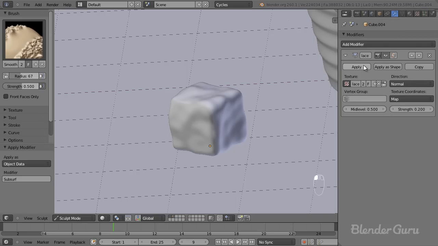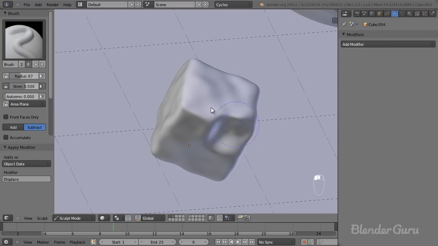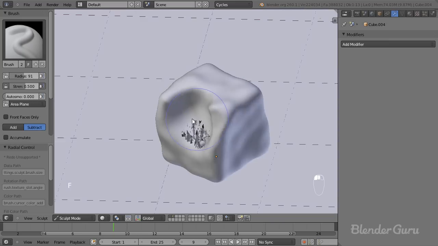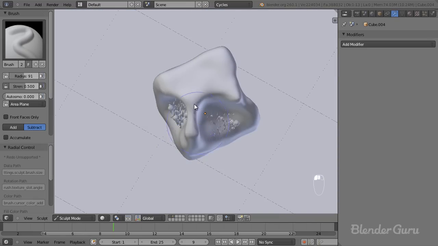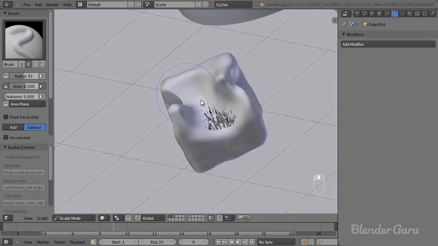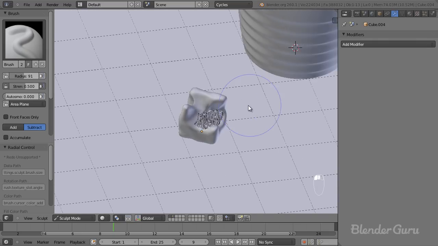So I'm just going to apply the subsurf and the displace, both of those modifiers right there. And I'm going to go into brush mode, turn on subtract, and very simply just piece away at this. Make it look like it's melted. You can have a look at some reference photos of real melted ice cubes if you want, or you can just play it by ear like this.